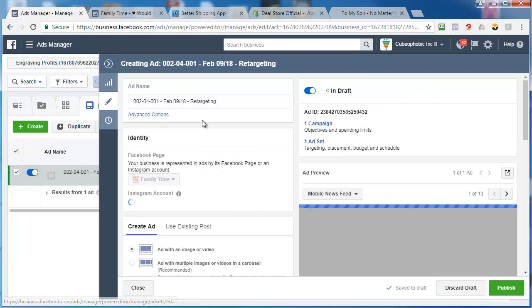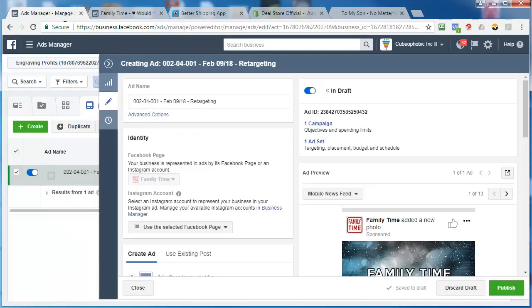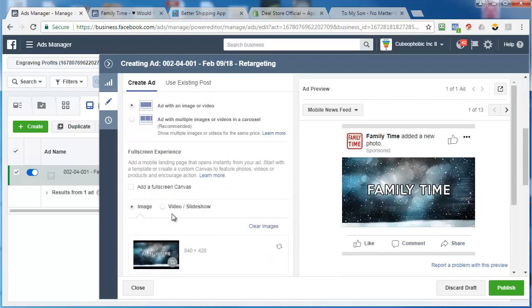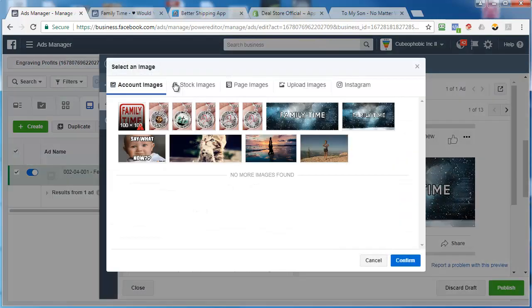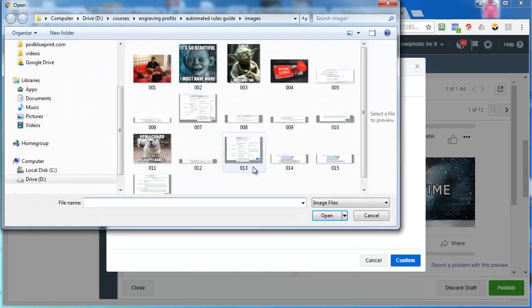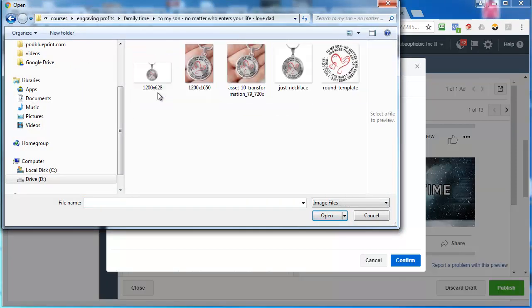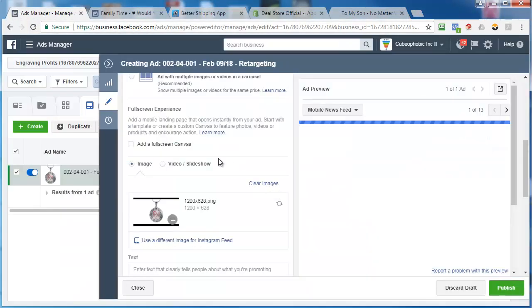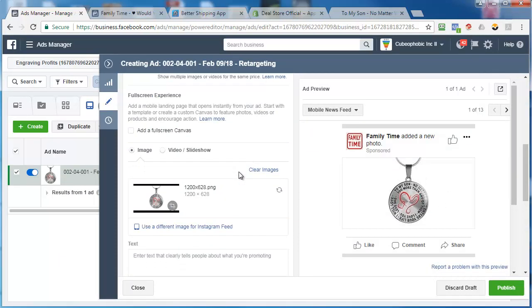Now I go into my ad and I have to create one. So I'm going to need the URL, copy that, go back in here, and so it's going to the family time one. Use the selected page for Facebook. We're going to create an ad this time. So it's going to be an image, right? So I'm going to change my image. I'm going to upload, and in here I'm going to go to my folder. There it is. Confirm. Right? They've already seen this. They've been on the page, so they're going to recognize it when they see it again.